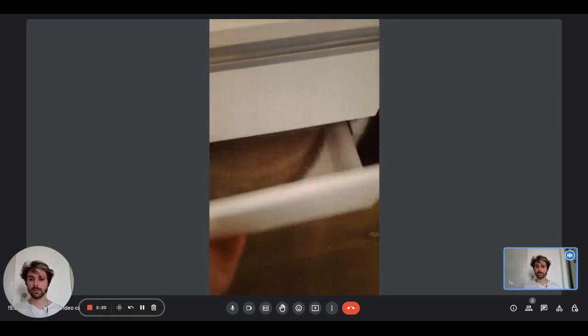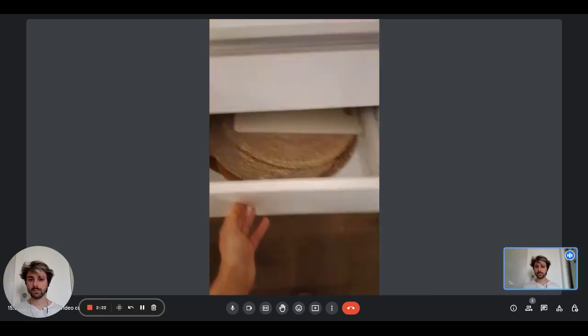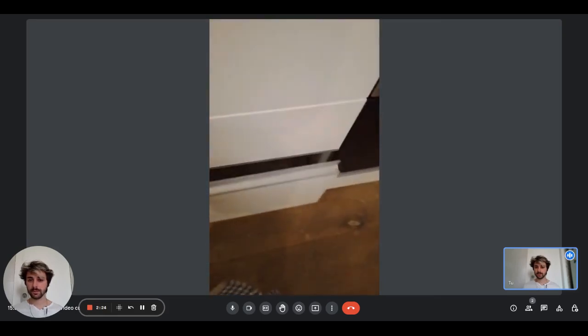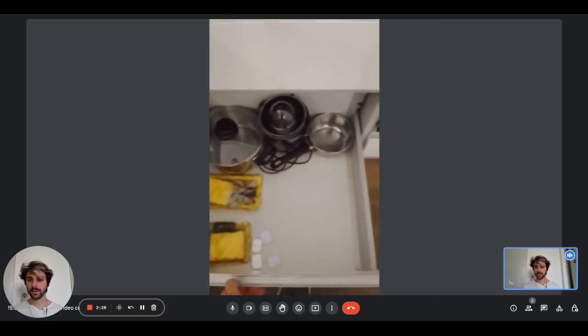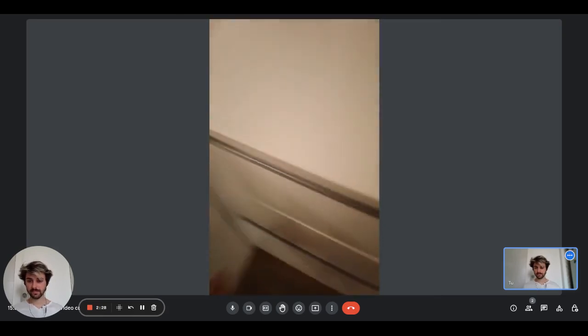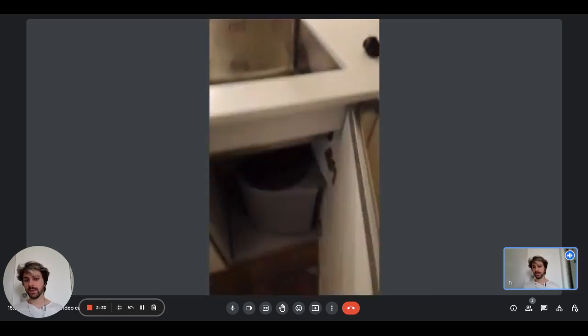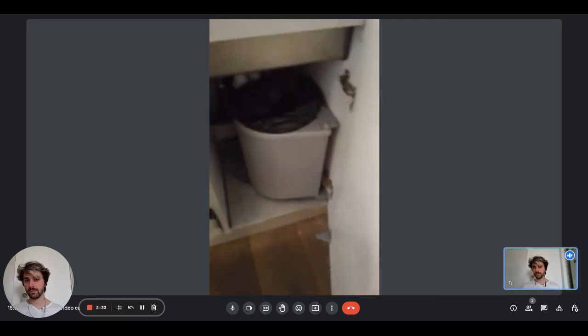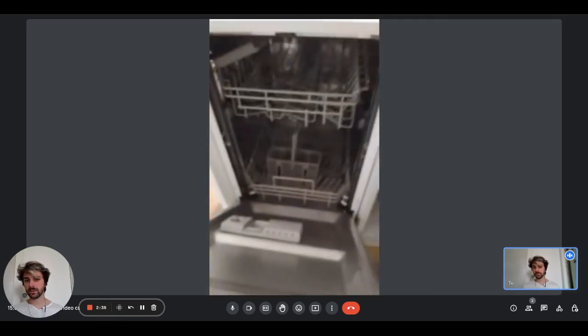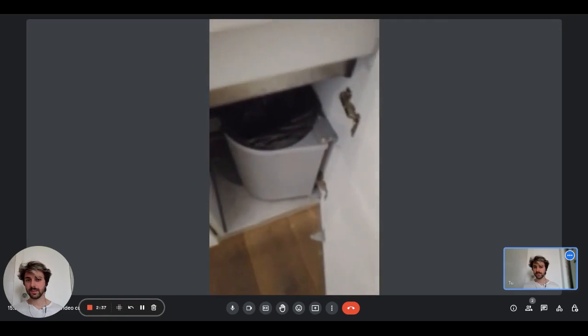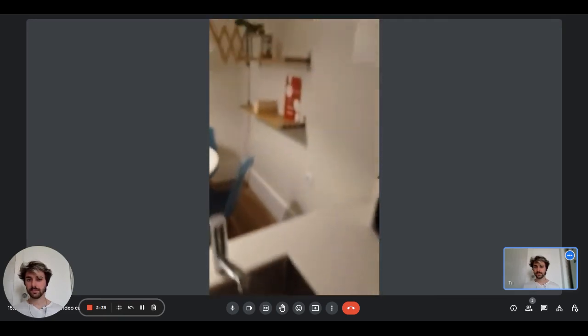Then in this storage, you will find cutlery, some of the cardboard, the mixer, and also down below some pots and pans. On the side, you will have some space for the rubbish bin and the dishwasher. Perfect.